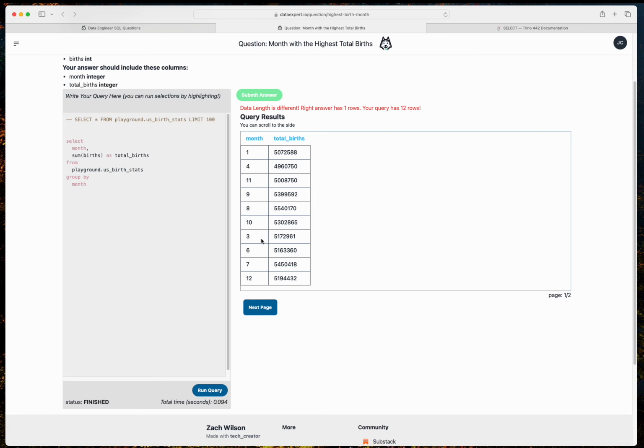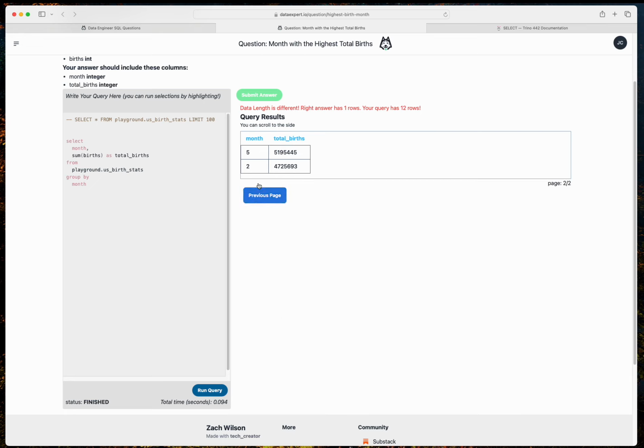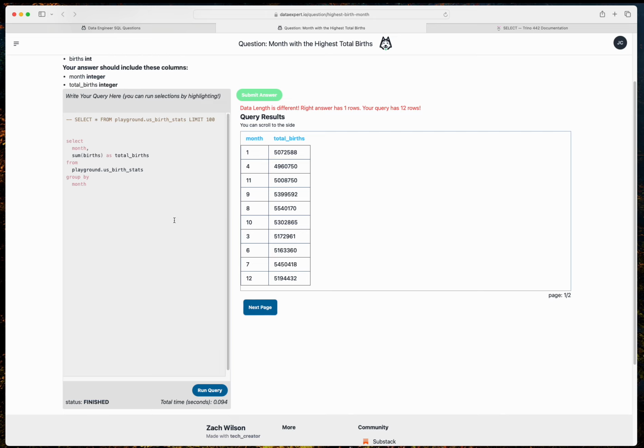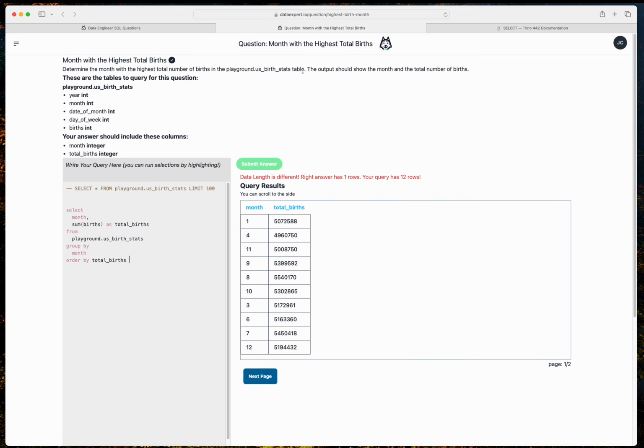Okay, so now we can see we have all of our rows for months and the total births for each month. And then we have a couple leftovers there. So now we want to order by total births. There's a hint there as well. Highest total number of births.